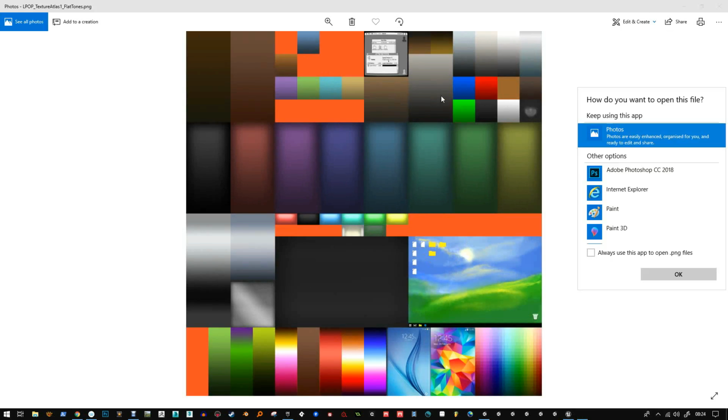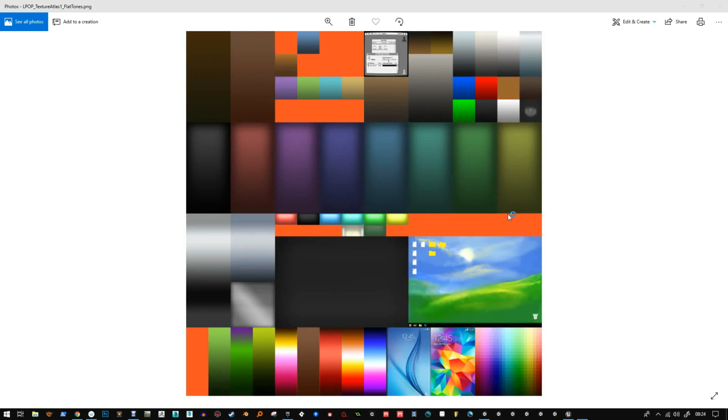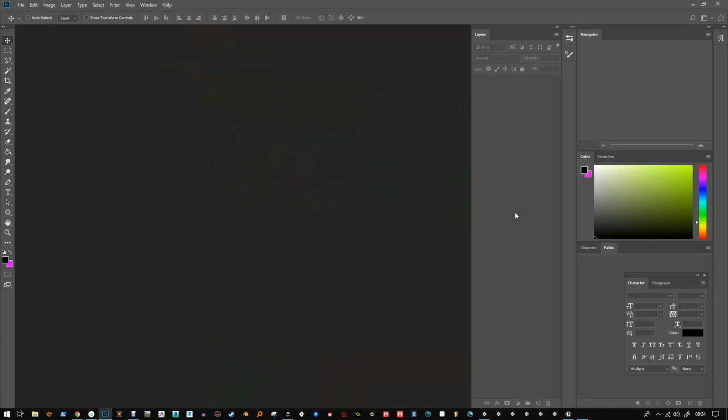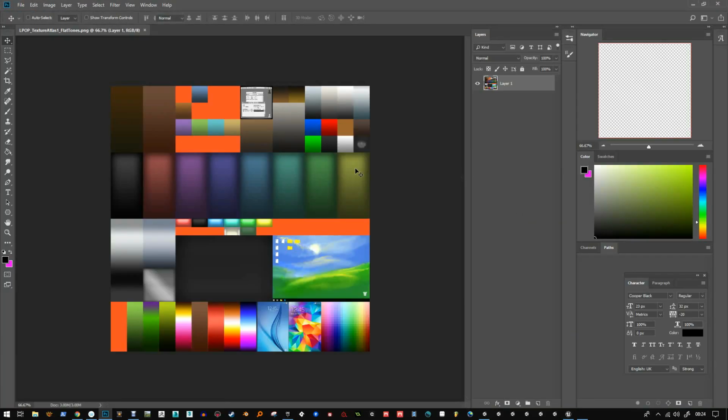What I've done here is opened up a copy of the original texture and I'm going to go over each of the gradients with some flat colours. So that's what you're going to see me do here.